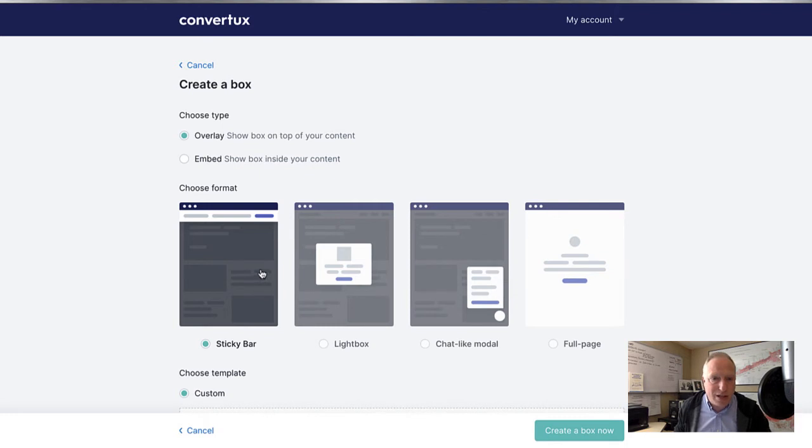Now, you see that there are a few different types or styles of boxes that you can create. There's a bar that sits at the top of the site. There's a light box, which will show up in the middle or off to the side. There's what they call chat-like modal, which basically doesn't simulate a chat, but it shows up in the corner and it feels like, hey, somebody's chatting with you because you actually can put their image in there. And then finally, there's this full page takeover option.